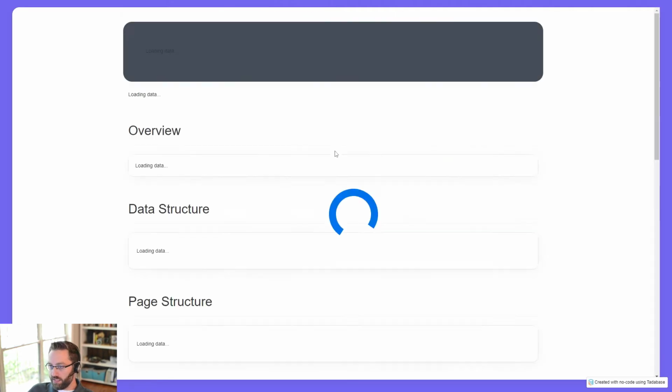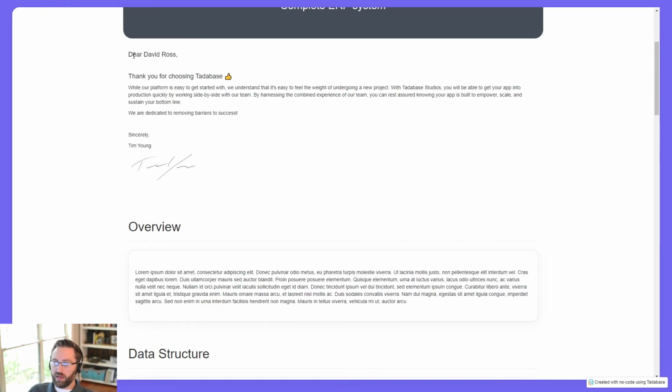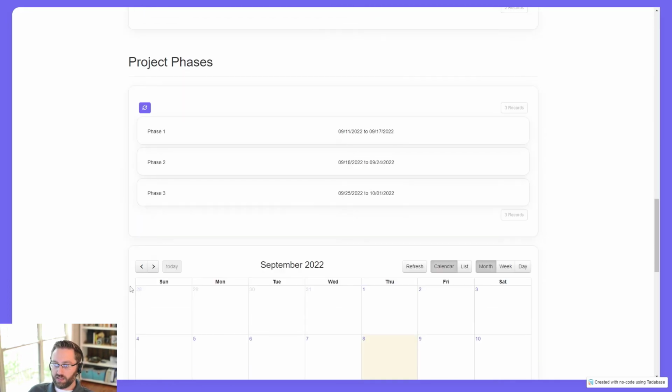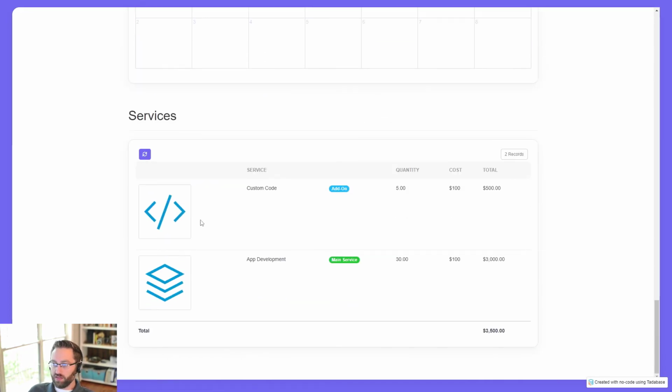All right, how's that look? We have, Dear David Ross, thank you for choosing Tadabase, blah, blah, blah, blah. Okay. Right, so see how this looks now? So we have this image that came from our service. You take it or leave it if you'd like it or not. Then we have the name of the service. Is it an add-on or a main service? How many, what's the quantity, the cost, the total, and then the total for everything.